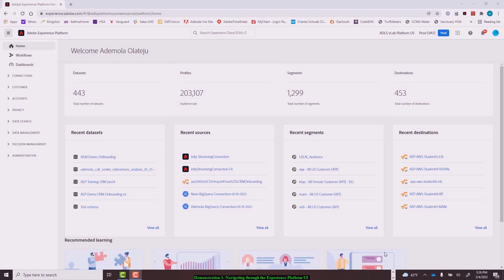When you successfully log in to the interface, you will be launching the landing page of the platform. In the middle of the screen, you will see a welcome message with your name. And on the top right hand side, in the title bar, you will find the name of the Adobe Experience Platform organization instance that you are logged in to. Right now it's showing that I'm logged in to the ADLS VLab Platform US instance, and it's a production instance.